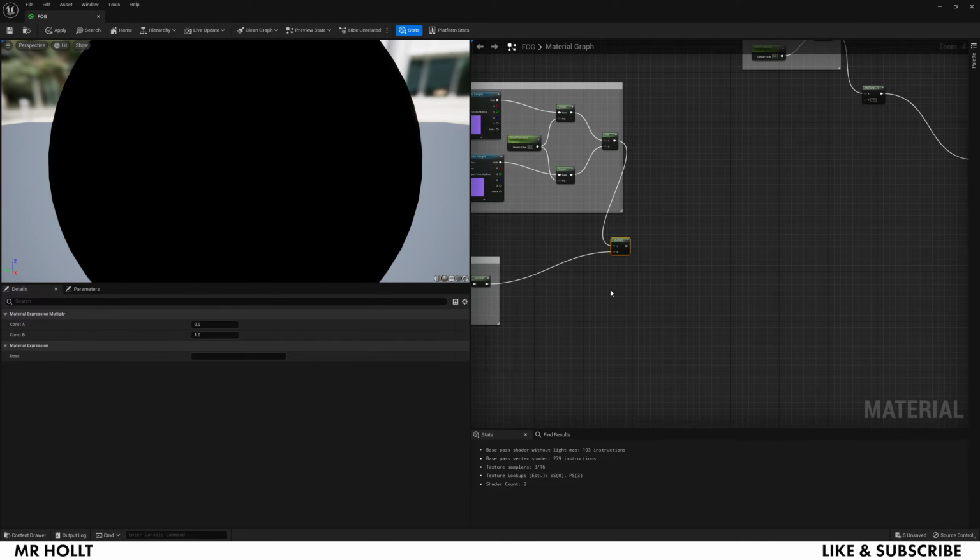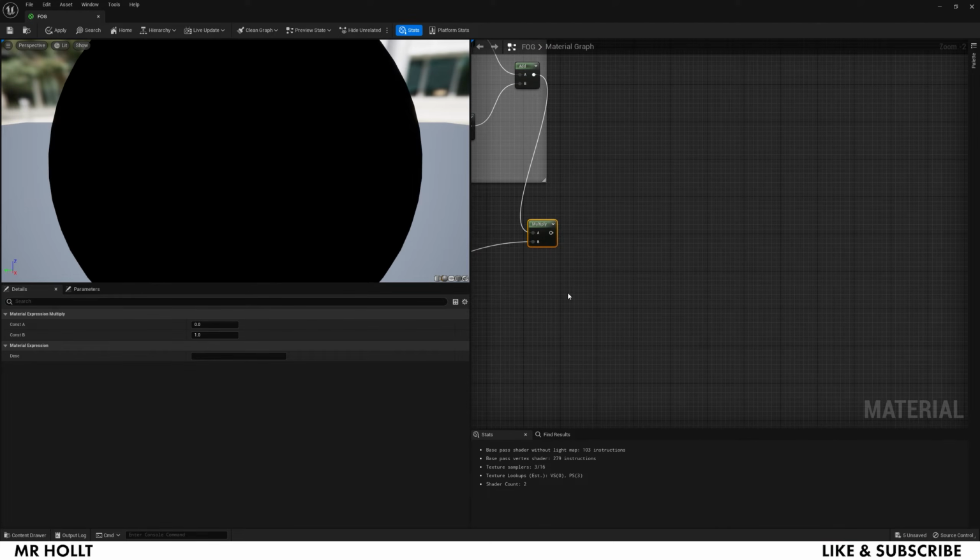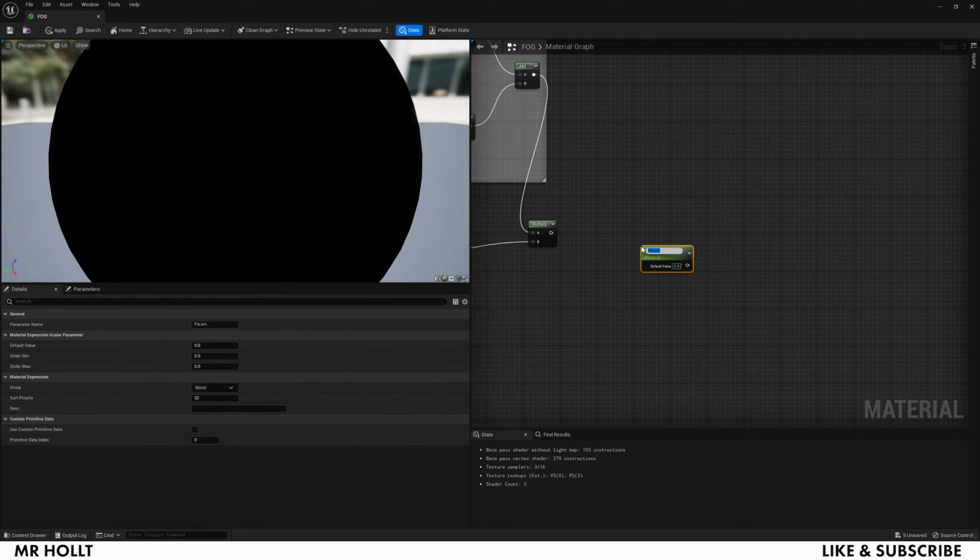Cool. Now to get started on the last section. So let's left click and we'll name this geodepth faded distance.